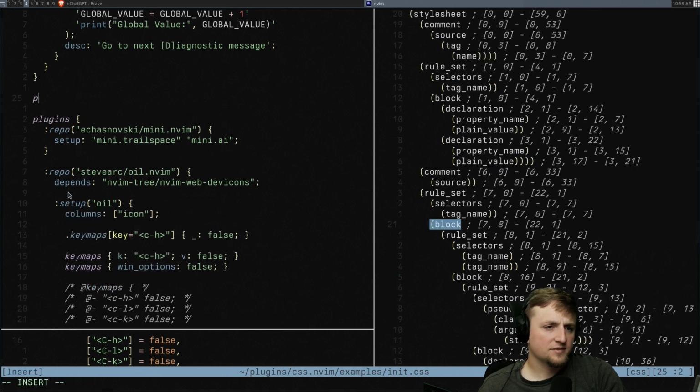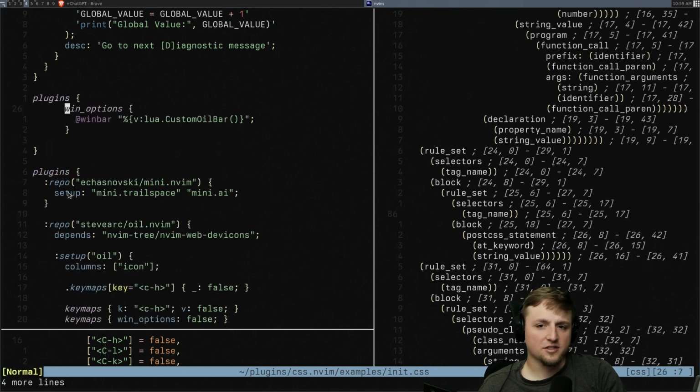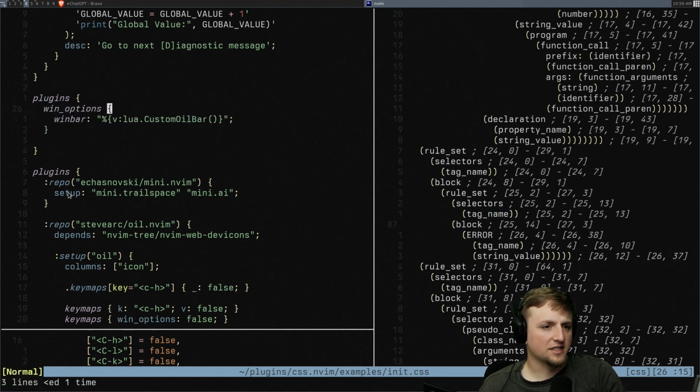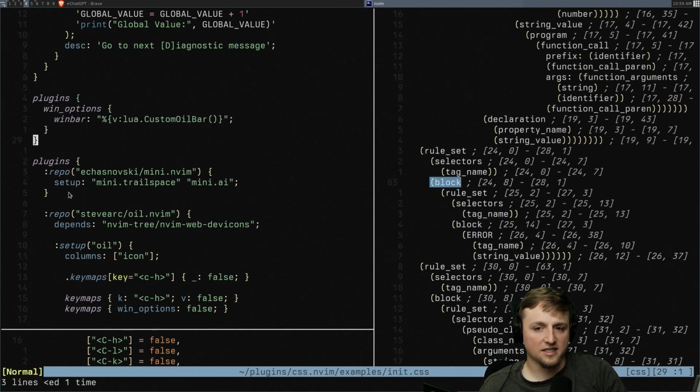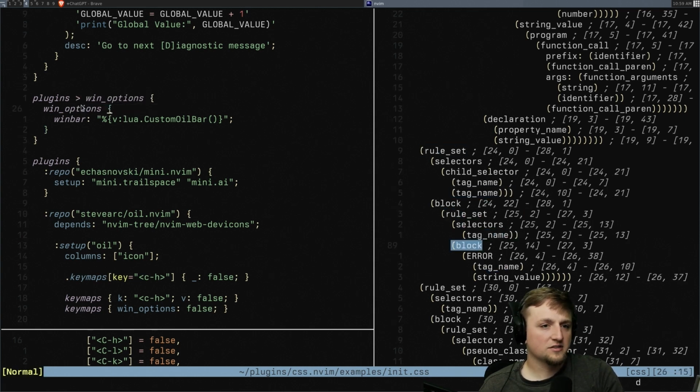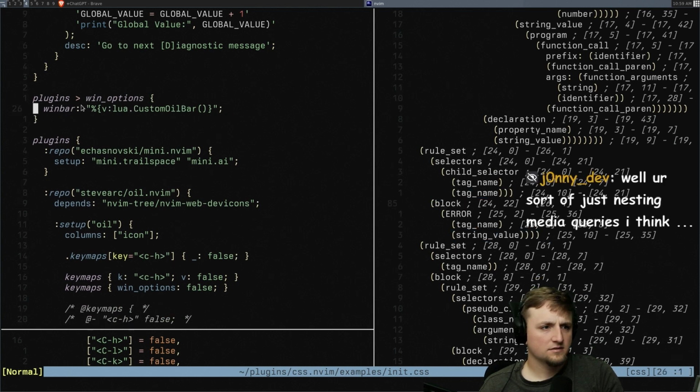If we had plugins here and then we go like this. Oops. This is an error because we're not allowed to do this, right? In just regular plain CSS. Right, that's the problem. I need to do something like win options, right? You're sort of just nesting media queries.